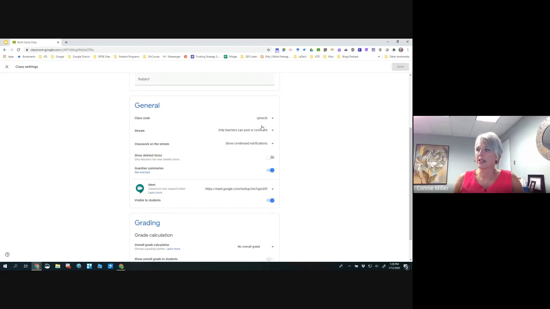General information: it self-generates a class code. If you want to change it, click the down arrow. You can reset it. If somebody got your class code and has handed it out to random people to join your class, reset it and go from there. You can remove people from your class and you can disable the class code. So you can do that.